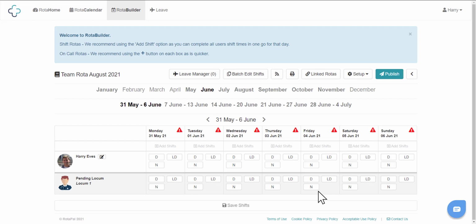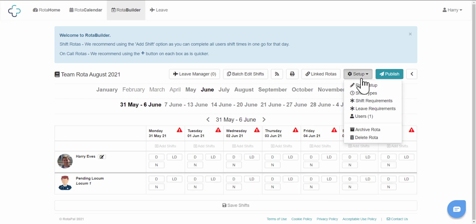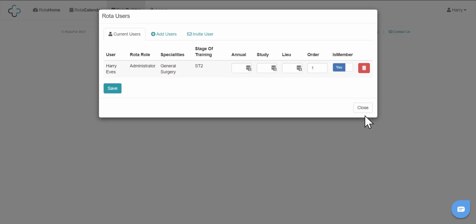The final stage of setup is adding users. So go to setup, add users. There are two ways that we can add users to a Rota. We can either add users via the RotaPal directory, so people who already have a RotaPal account, or we can invite new users to join RotaPal. The first of those I'm just going to go through is adding users via the directory.